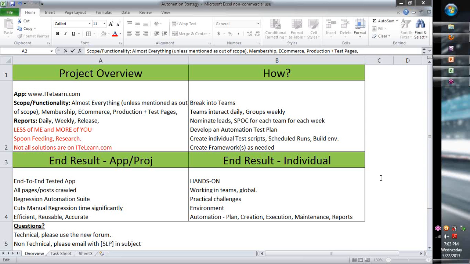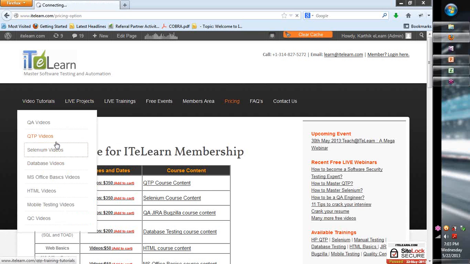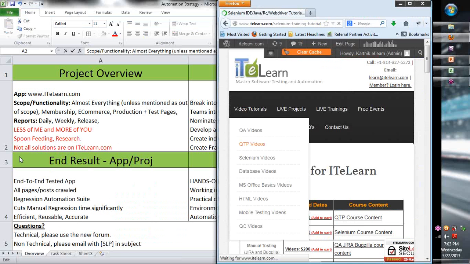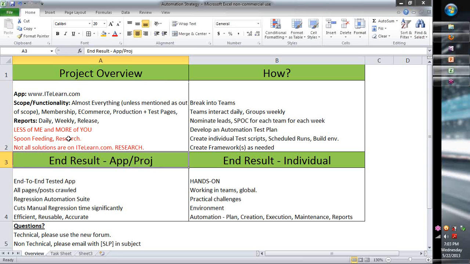Looks like as part of this process we need Selenium and other components installed on the machine, so can we get a detailed installation instruction doc so it can help us be more productive? Number one, Sunil, a lot of this information is already there as part of your Selenium videos and tutorials. Second, as I told you, not all solutions are on ITeLearn, so you will need to do a lot of research and come up with it. I will not do spoon-feeding for you. You do the hard work and get things done. That is how projects get executed. That is what you're supposed to be doing.